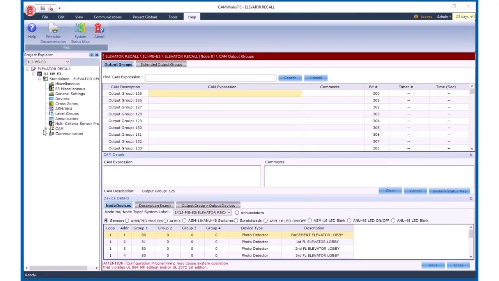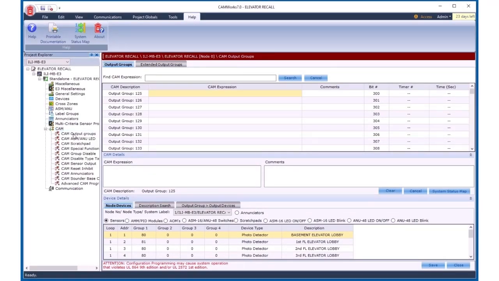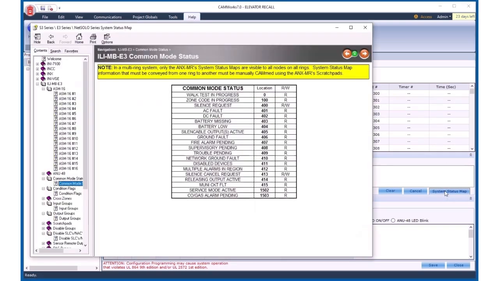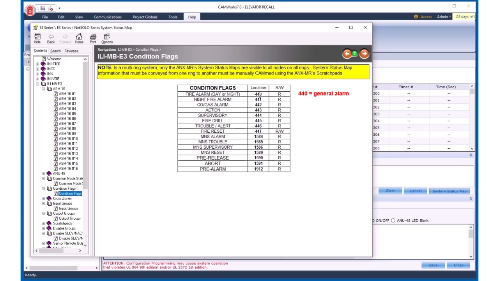CAM statements are programmed right here, and they can be programmed as output groups. Before we get too far into this, you're going to reference group numbers in the program, but really what you're referencing is a system status map or a bit. So group 125 has the control bit 300. The system status map will show you these. Under common mode status, this is the silence bit. Under condition flags, 440 is the general alarm bit.